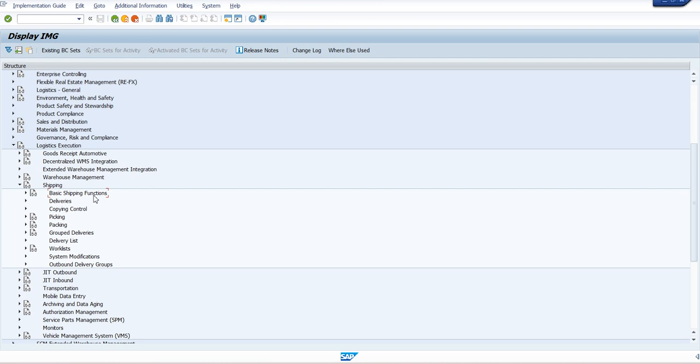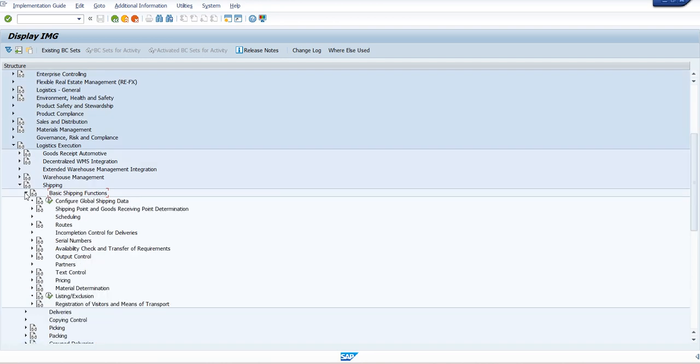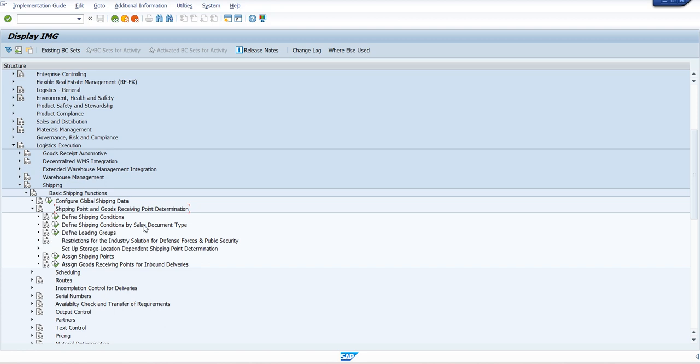So get into the basic shipping functions, click on this, and you can find this option over here. You can see that: shipping point and goods receiving point determination. Two things are there. Just go for the shipping point determination. There you can see this is the total configuration of the shipping point. Let's do that one by one here.